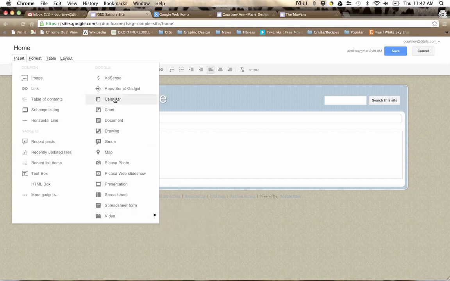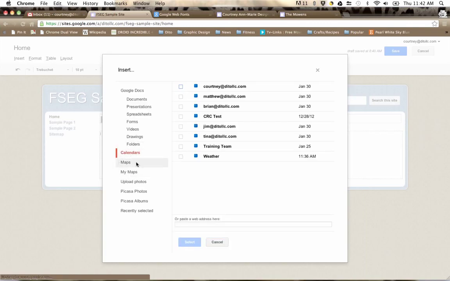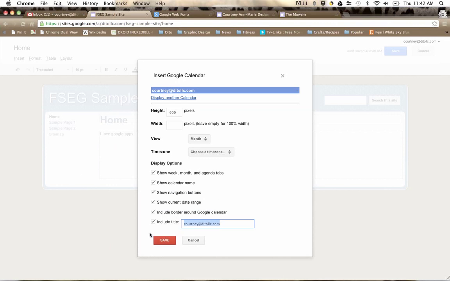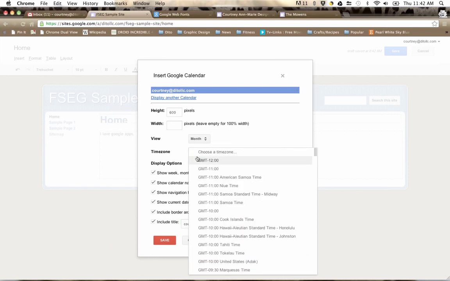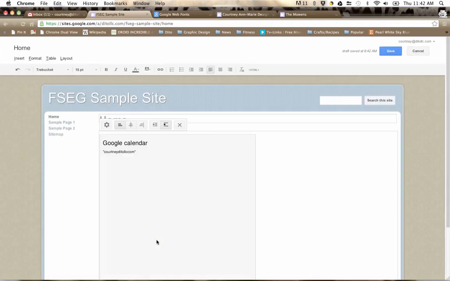Let's go ahead and I'll just, as an example, insert a calendar. You can see here, it's going to talk with basically my Google Calendar. I can insert my Courtney at Dido LLC calendar right here, or say I had a training team calendar, I can insert a team calendar as well. Then you can see it's going to give us different options. We can change the pixel size, we can change the display options, we can choose a time zone, we can choose the view of the calendar, we can even title the calendar.